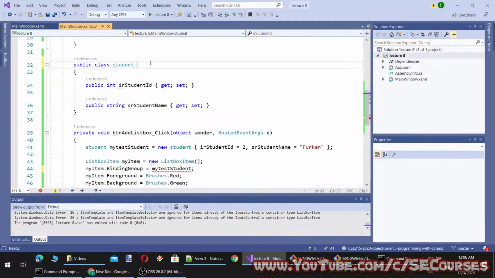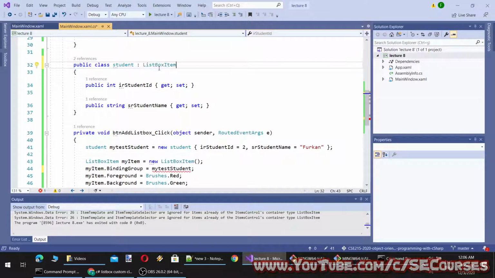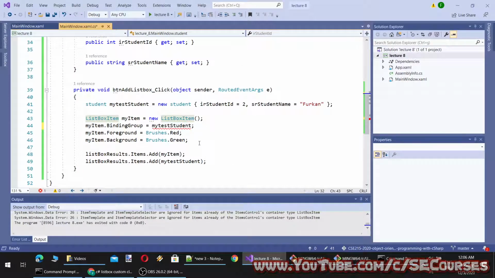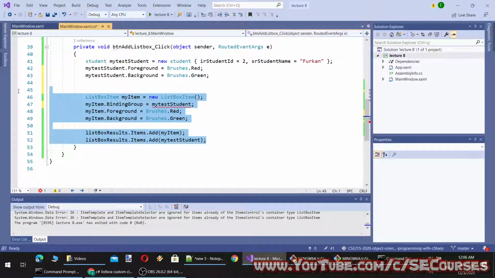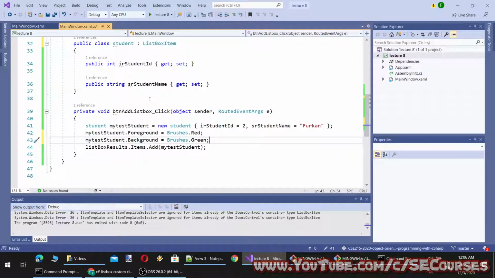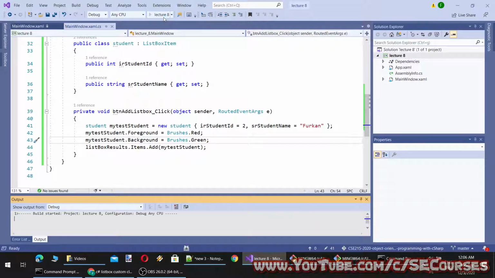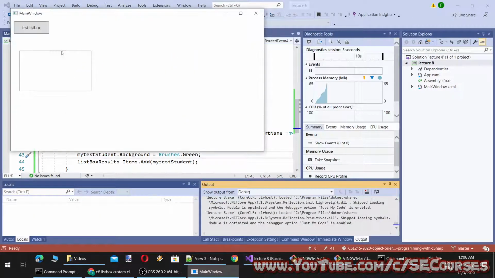Yes. Let's try making this class inherit from ListBoxItem. Okay, and therefore now we should be able to use Foreground and Background of my inherited class. Yes, this is being an awesome example. This is actually the first time I have used inheritance in any of my applications. Okay, now it should work as expected.